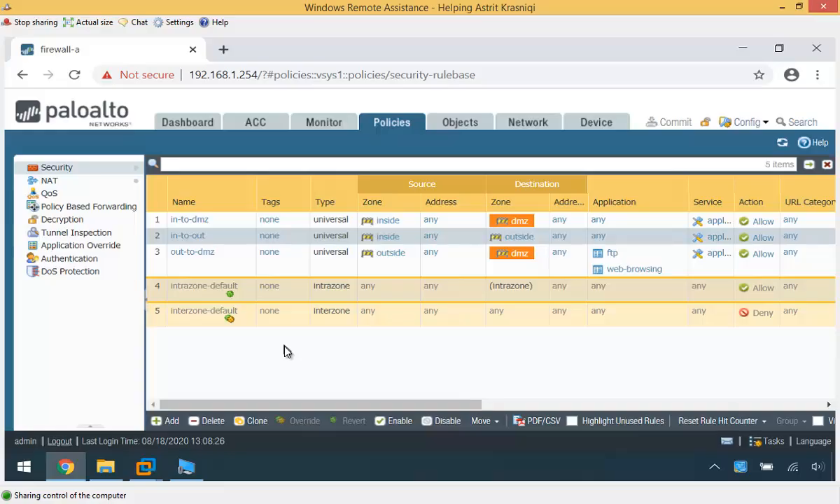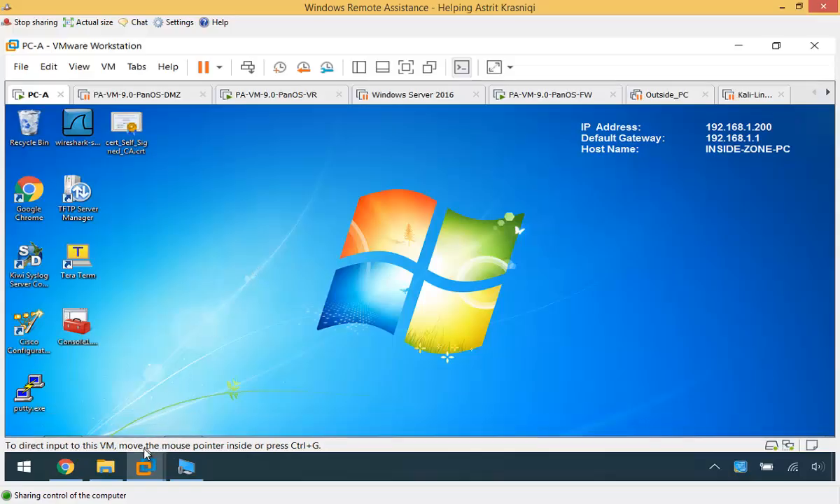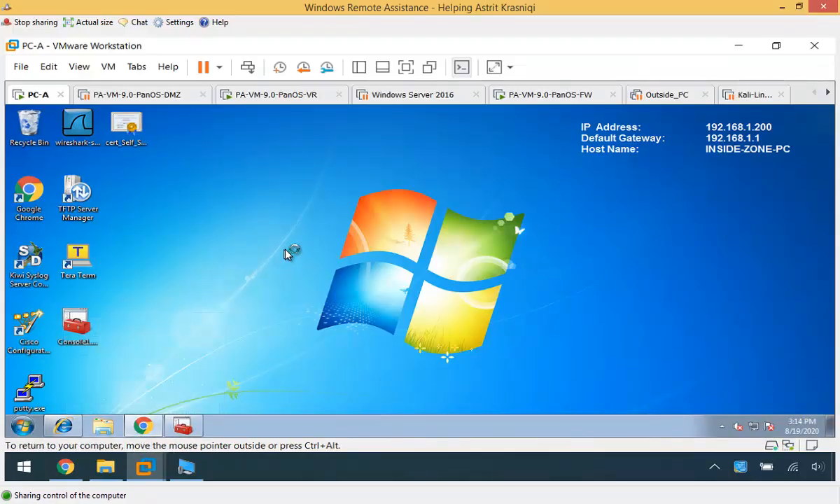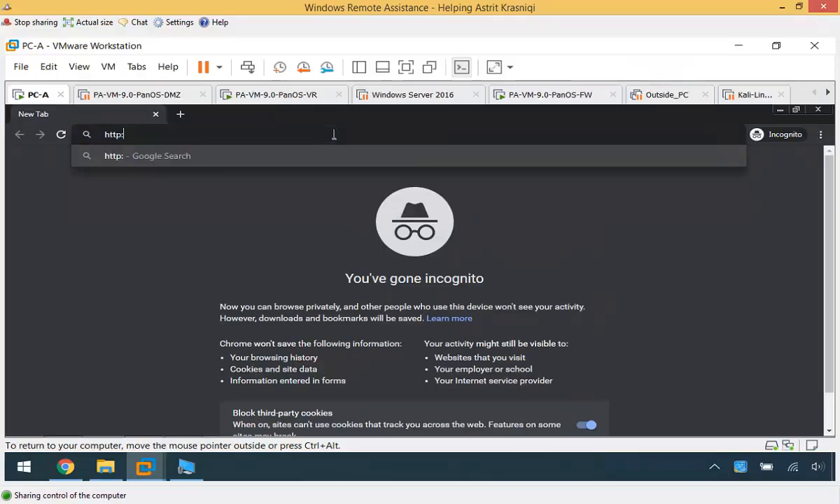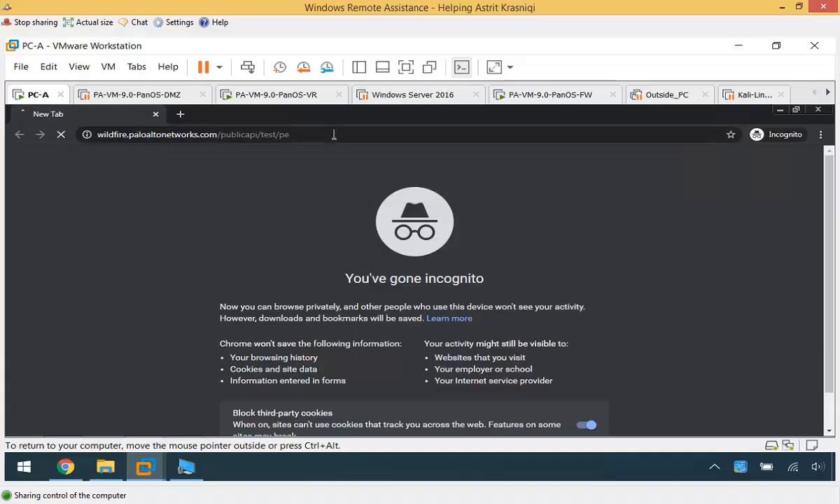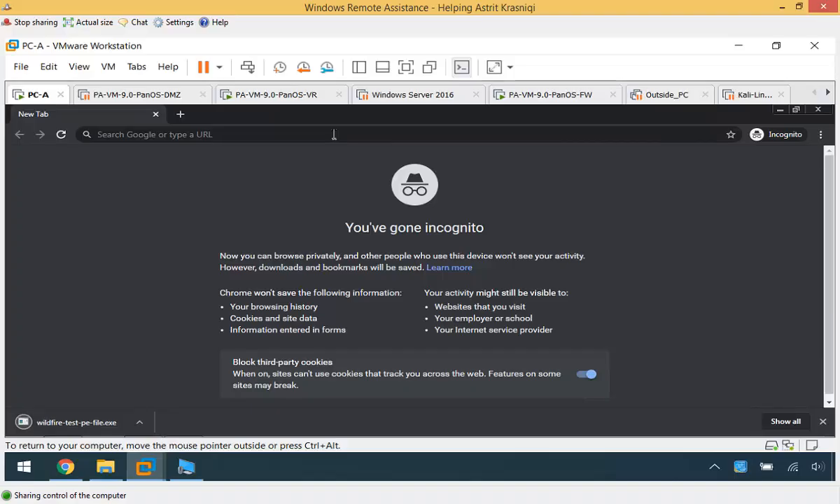And to actually simulate a zero-day attack, I need to go to my inside machine, and I'll open an incognito browser, and I'll navigate to one of the Palo Alto Networks sites that will simulate this zero-day attack, and that's in http://wildfire.paloaltonetworks.com/publicapi/test/pe. Okay, so I don't need to click it, but that's my zero-day attack.